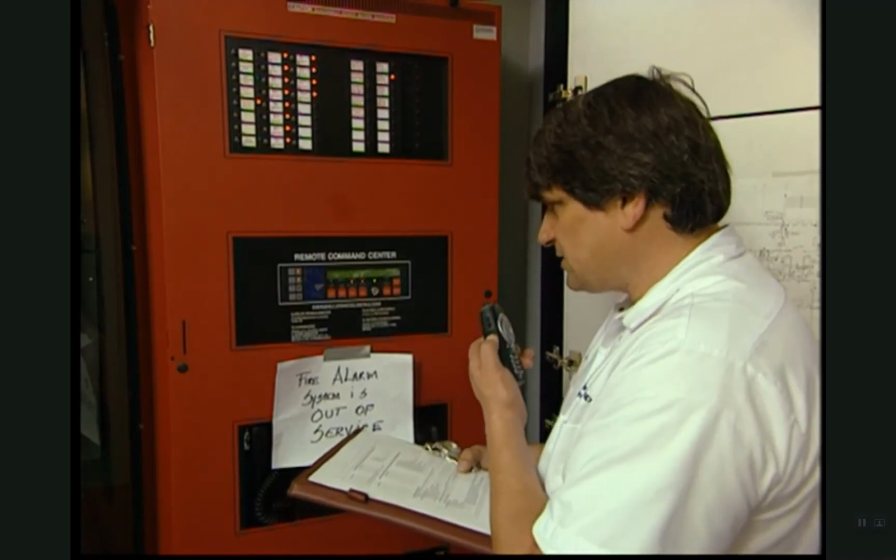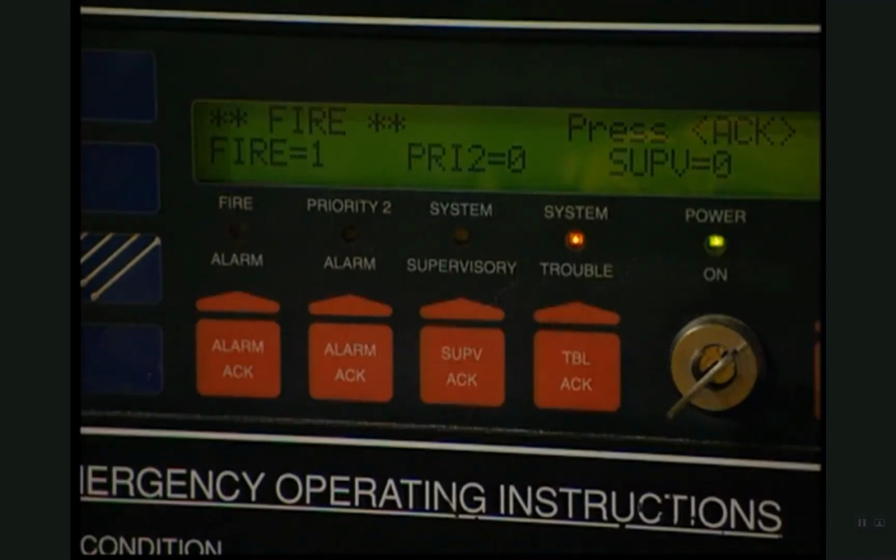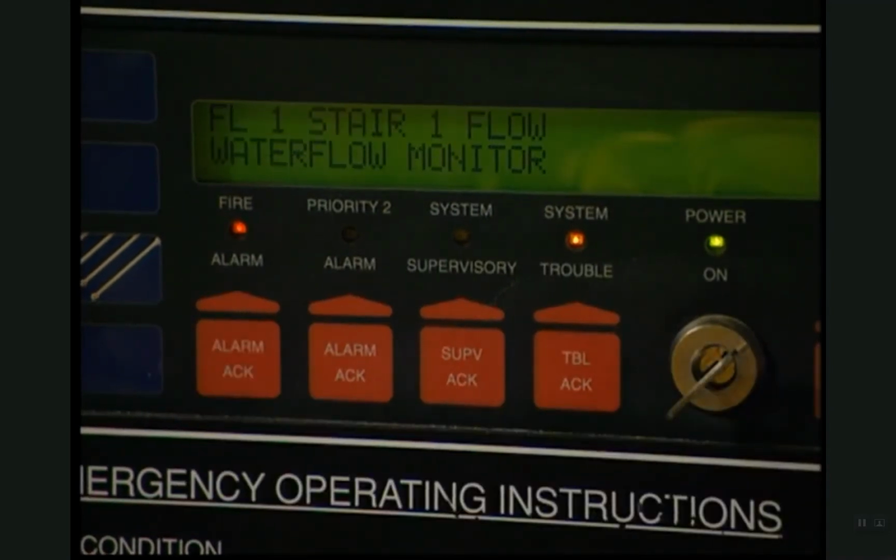Chris, I have the alarm, 47 seconds. Flow water through an inspector's test connection for wet pipe systems and verify receipt of alarm at the control panel. Closing down the test valve.